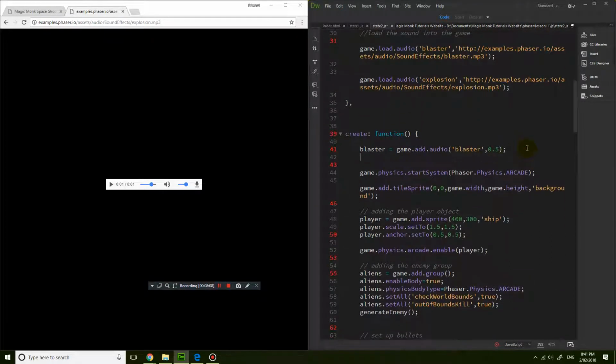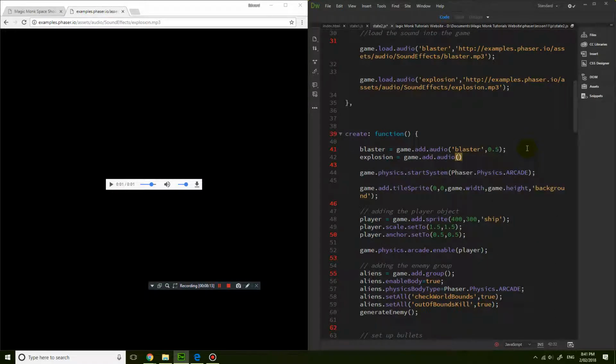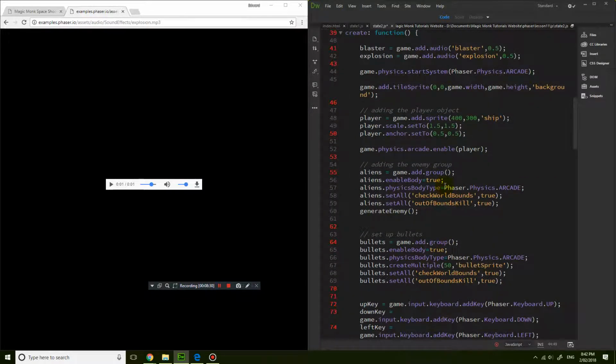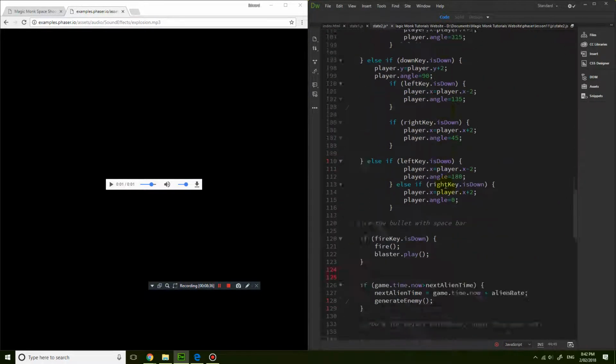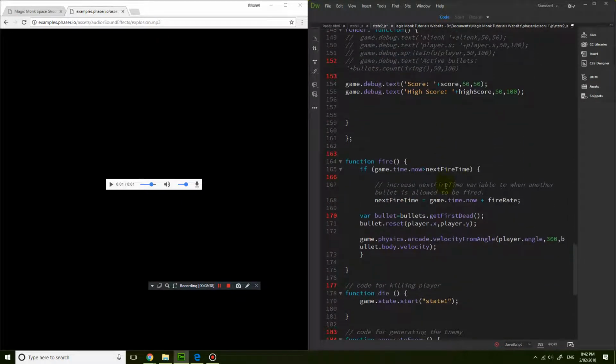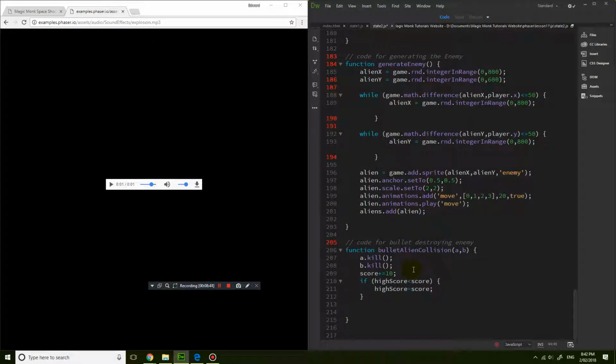Okay, and then I'm also going to insert it into the game. So we got explosion equals game.add.audio, explosion, 0.5, not too loud. Don't want to scare ourselves here. And now I want to decide when to play the explosion. So where is the blowing up function? It is down here. Code for bullet destroying enemy. So I'm going to play the explosion here.